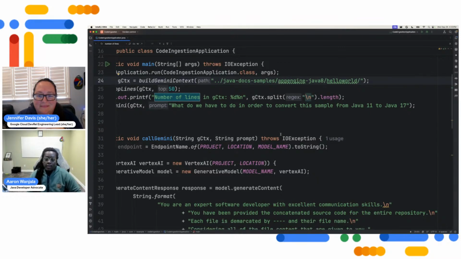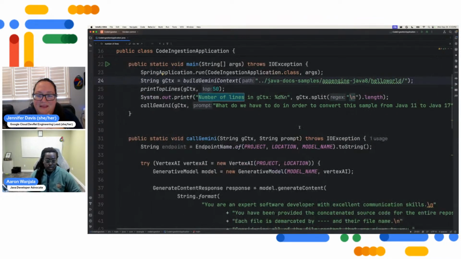I'm gonna have to update that link. Awesome. Yeah, the right path is a Java 17 sample.